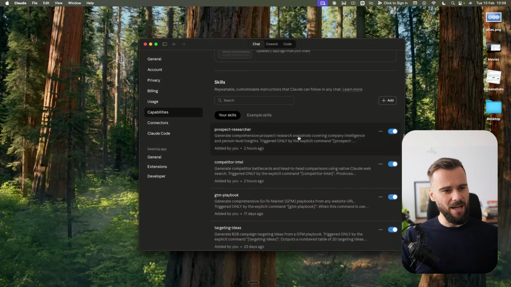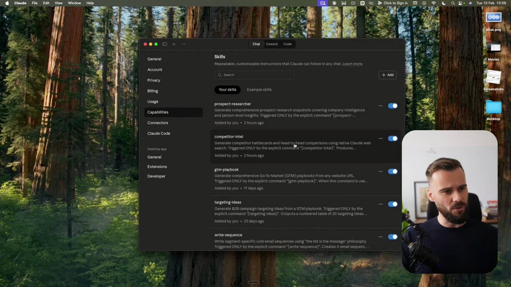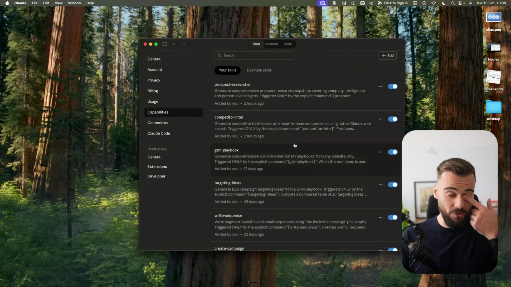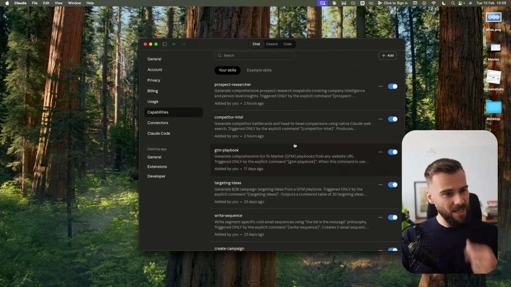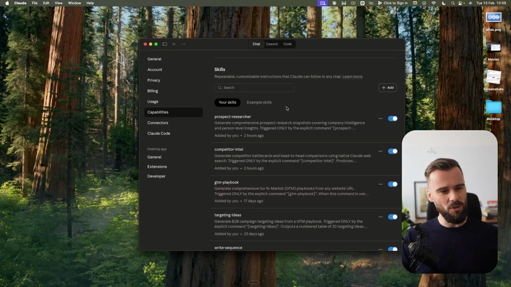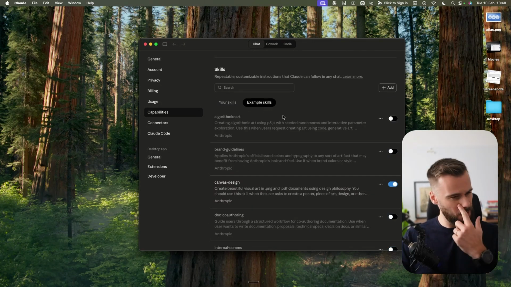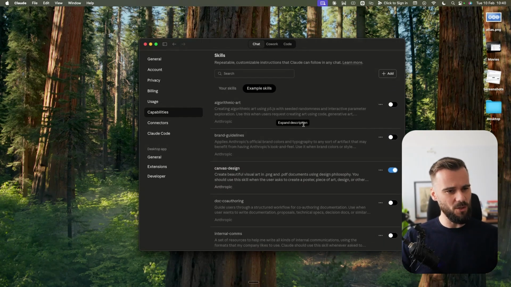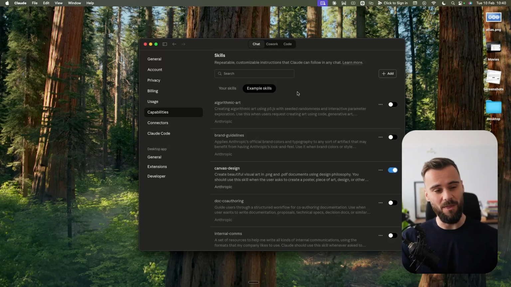So as you can see, I have skills under here like prospect researcher, competitor intel, GTM playbook, etc. And then what I want you to do first is go to example skills, and then you can see some of the example skills here. Now, a skill is really just that, a skill, like something that you're teaching to this Claude, to AI, to this, let's say, AI agent, and teaching it to do something.